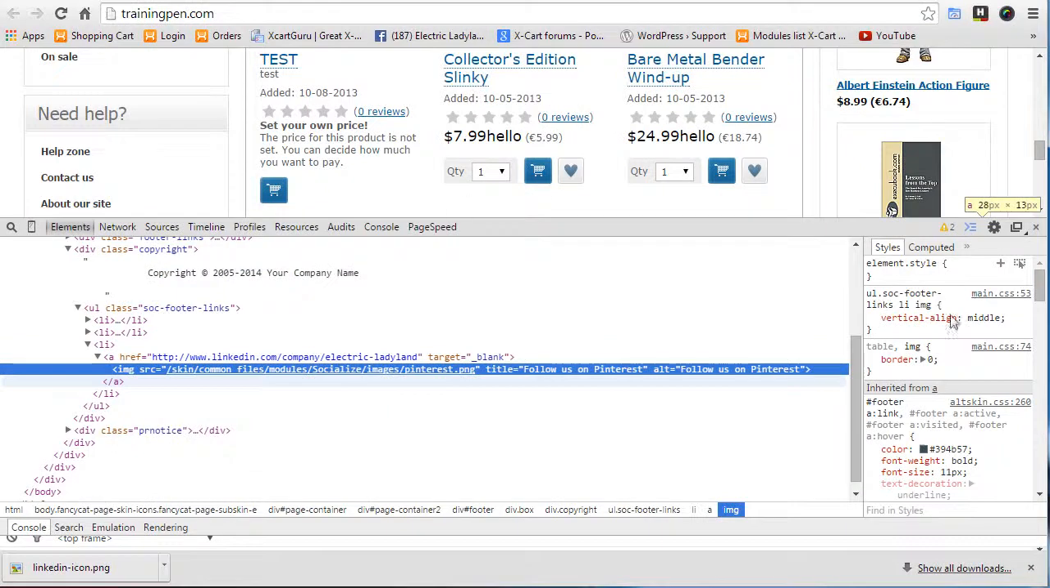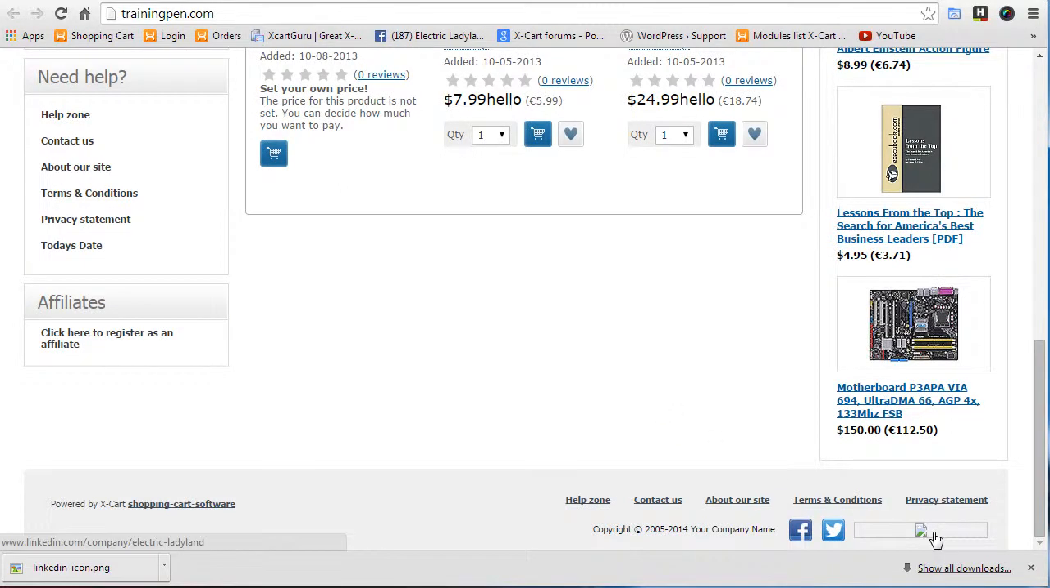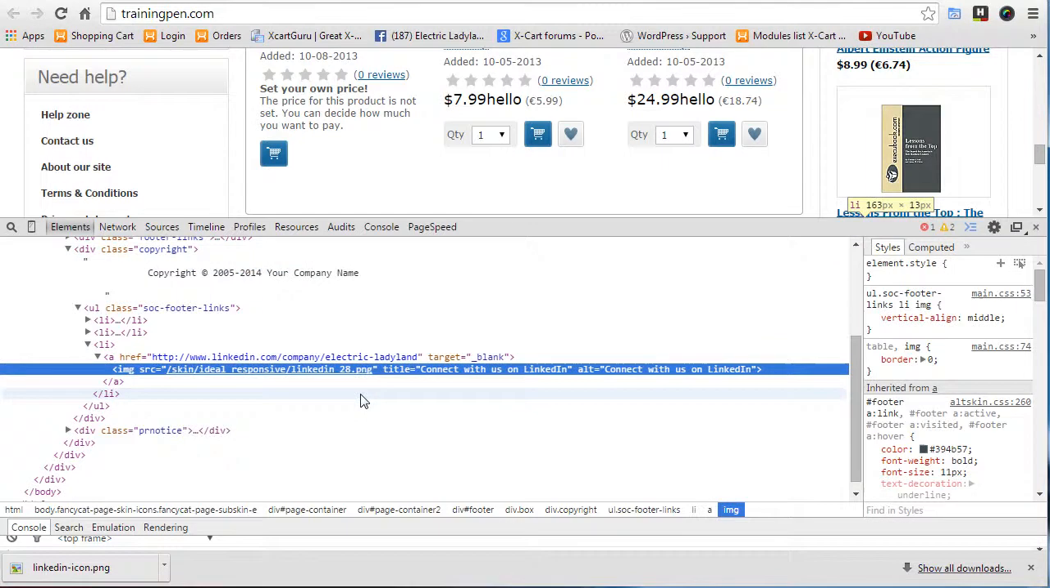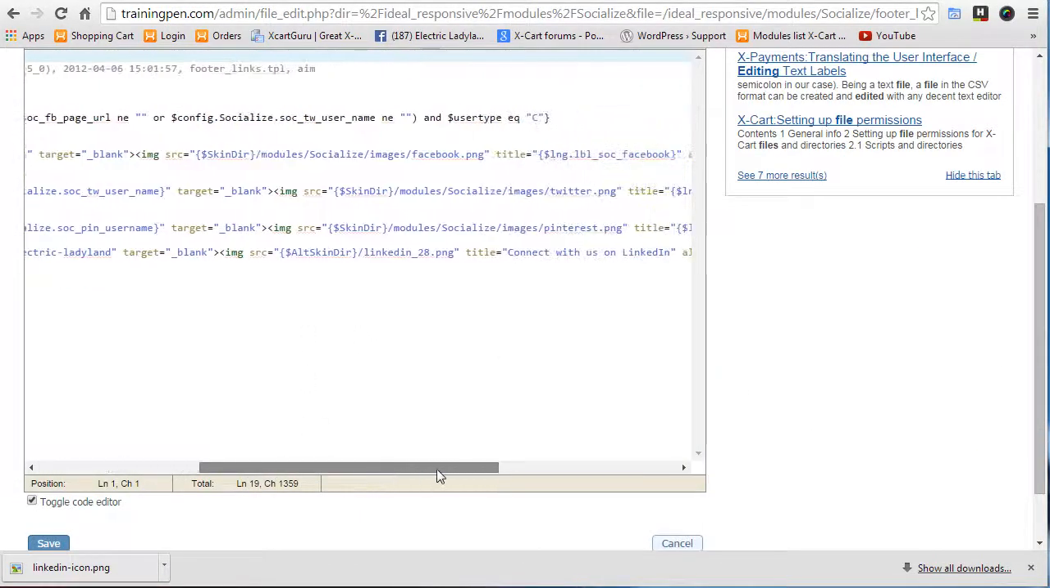And let's see if it pulls up the right image in the front side. And it doesn't. There's something wrong. I'm going to inspect the element. And we'll just look at the path that it's trying to take us to. So it's taking us to Ideal Responsive LinkedIn 28. Ah, okay. I made a mistake. I'm just going too fast. So we don't want alt skinder. We want alt images dir. There we go.